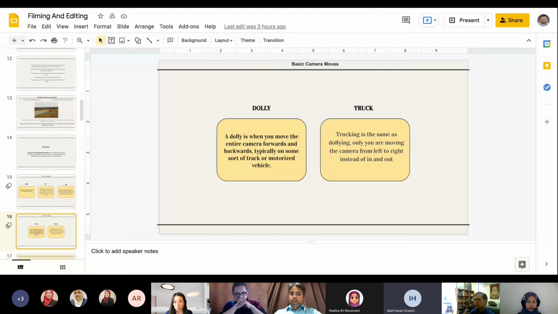A dolly is when you move the entire camera forward and backward, typically on some sort of track or motorized vehicle. Trucking is similar to dollying, but you move the camera only a short distance from left to right instead of in and out. If you move in and out, it's called dolly. If you move from left to right or right to left, it's called truck.